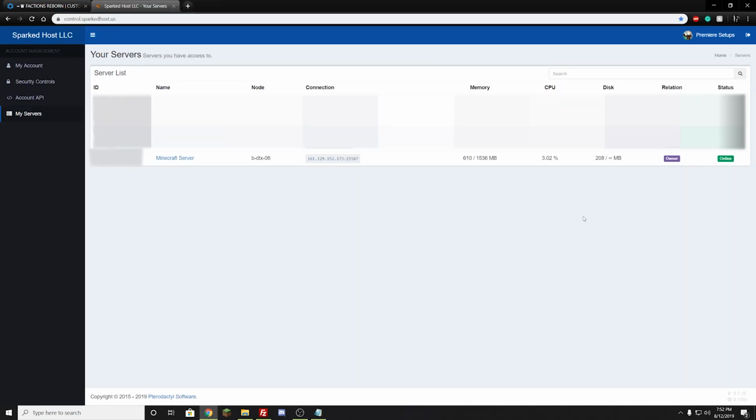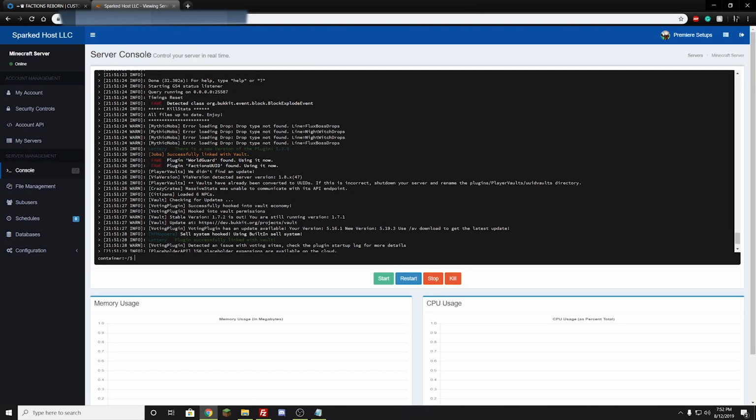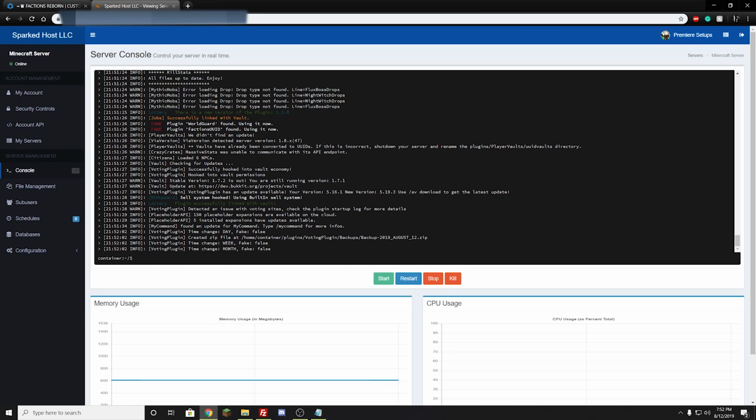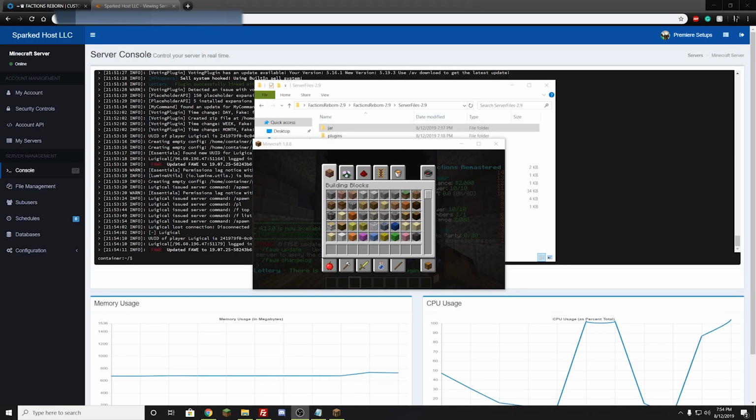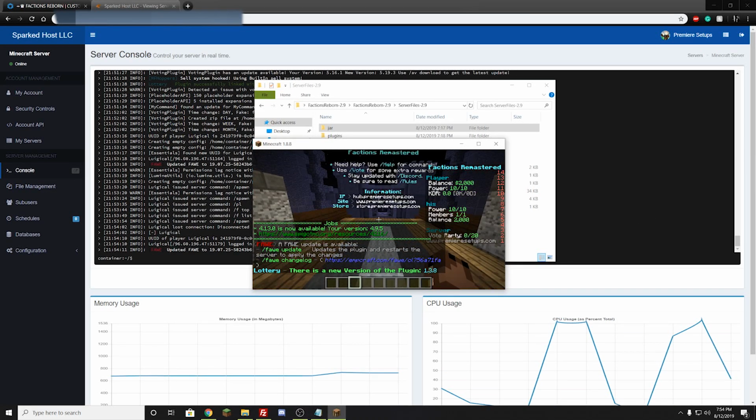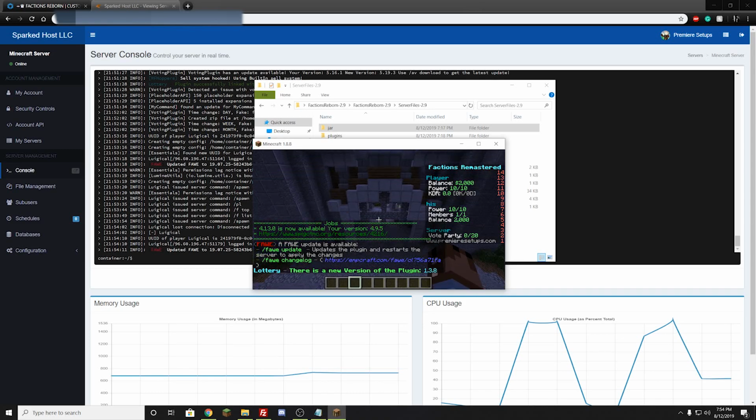On the server page, what we want to look at is we're going to find our server. This is the server, along with the IP. This is the IP we are going to use to connect to the server. So if we click on the server, it should say in the console, it should say done. So now that it is ready, we can go to our Minecraft and try to connect. Using that IP, we are able to connect to the server and everything is working for us.